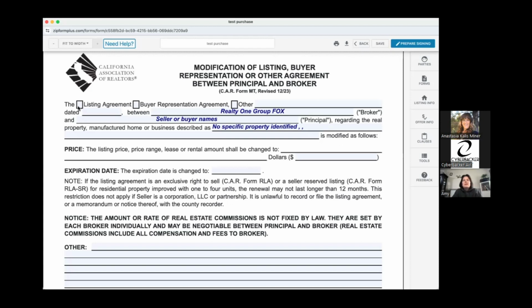Because remember, their agreement is with the brokerage and we're representing the broker as an agent. So anytime you see the word broker there, that's where the name of the brokerage needs to go. You're going to check the box, either listing agreement, buyer representation agreement, or other. So if it's in reference to an other document, we would check that box there. You're going to fill in there. And then you're going to put the date on the upper, usually left hand, it could be right hand side of the first page of that agreement.